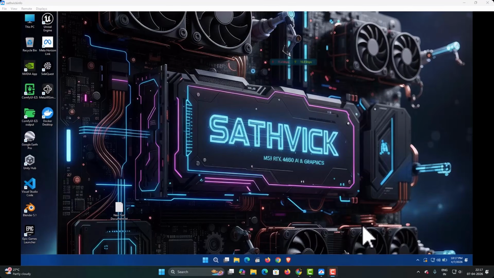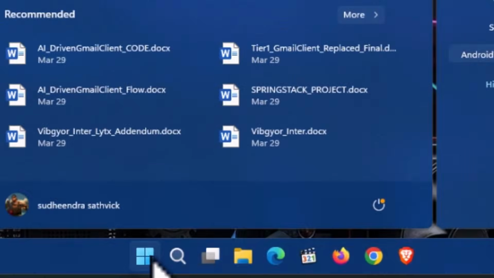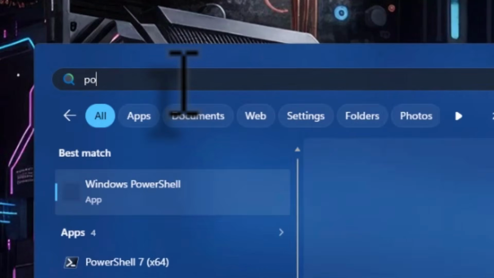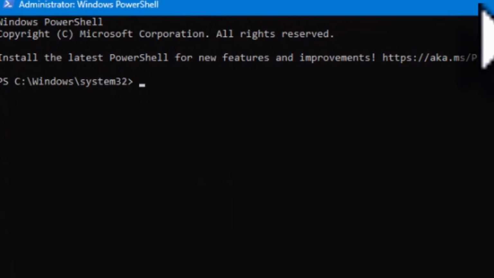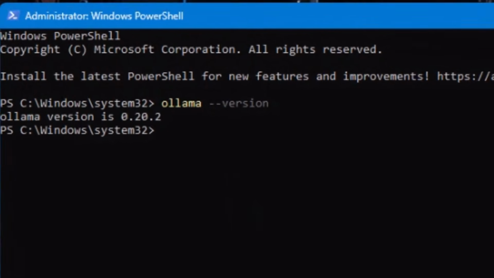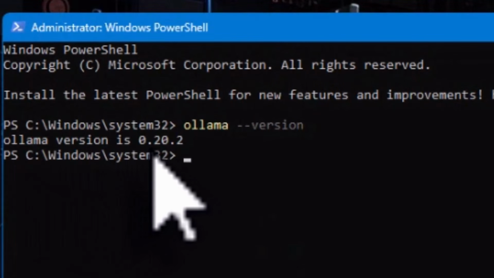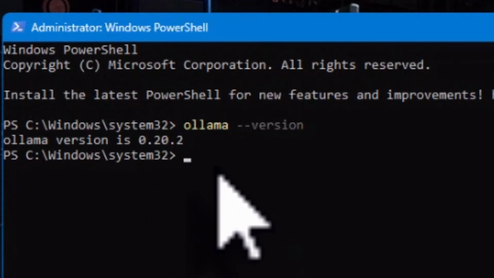In our previous session, we installed Ollama, and now to test which version of Ollama is running, I will come to Windows, search for PowerShell and run it as administrator, and type the command ollama --version. If I press enter, I have the latest Ollama version 0.20.2. When we previously installed Ollama, the version was 0.19, and in that version we cannot pull or install Gemma 4.